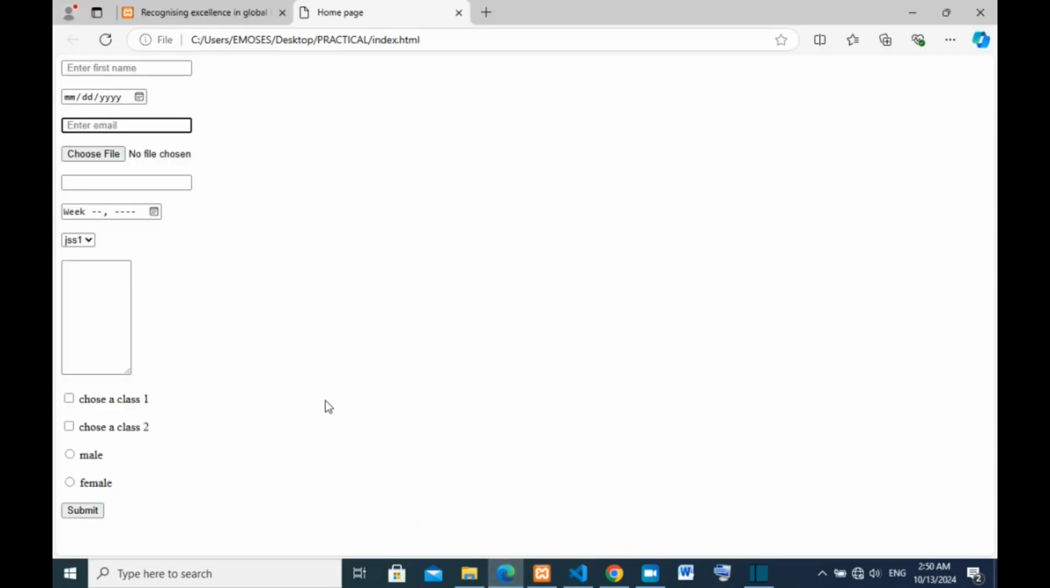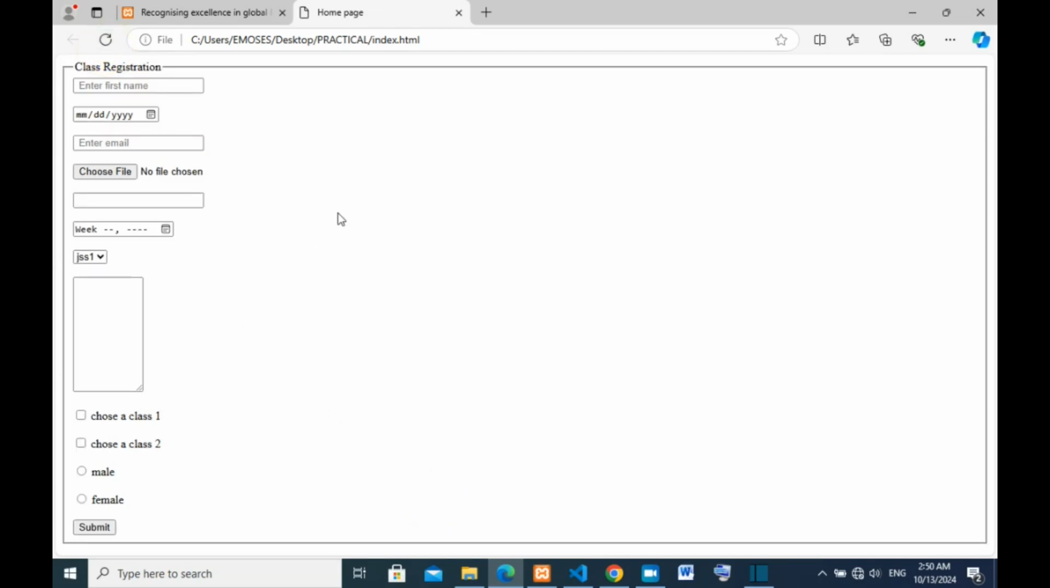On our web browser, I have already grouped it, and is how it is. So you can see the line, the box that is there, it has grouped it into a particular column, and over here you will see class registration. So it even makes the form to look finer and even look much more beautiful. So ladies and gentlemen, this is how you can apply your HTML form to your website. Now I'm just going to give a brief description of this HTML form before we wrap up.